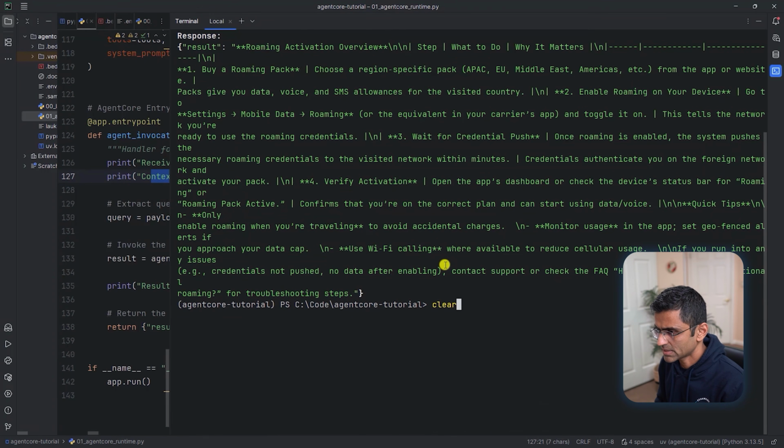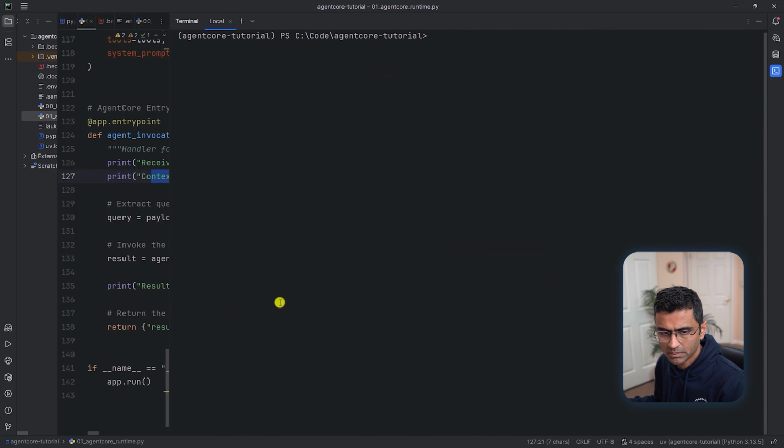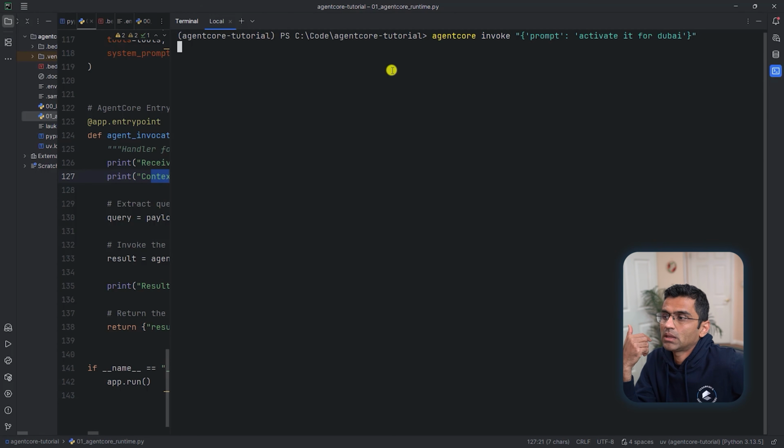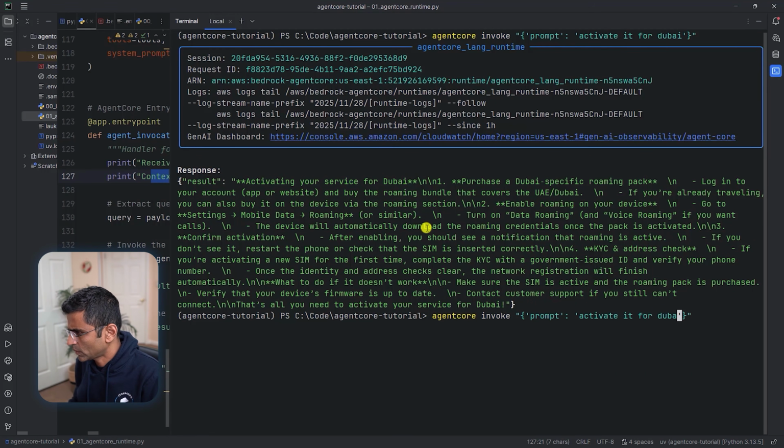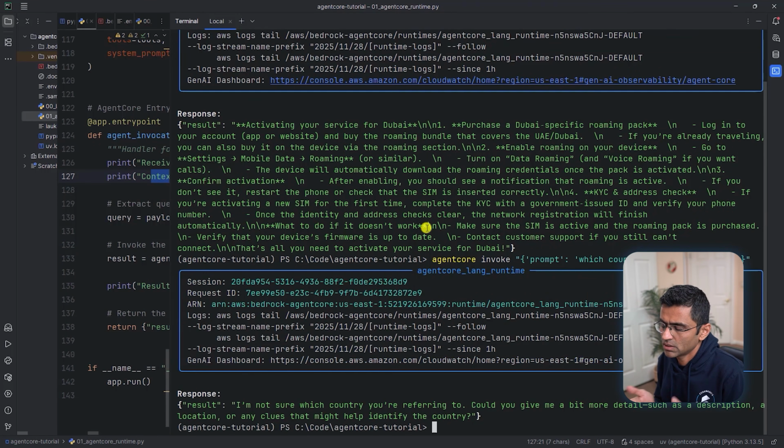Now let me clear this out. Okay. And let me ask a different question. So I will say activate it for Dubai. Okay, I asked question on the roaming, and now I'm asking a follow-up question, activate it for Dubai. See, it doesn't have memory, so it doesn't know the previous question. So it is just giving general answer, activating your service for Dubai. Let me type in a better question. I can say, which country am I talking about? It should say UAE, right? Because Dubai is in UAE, but it doesn't have any memory. So it is saying, I'm not sure which country you are referring to.